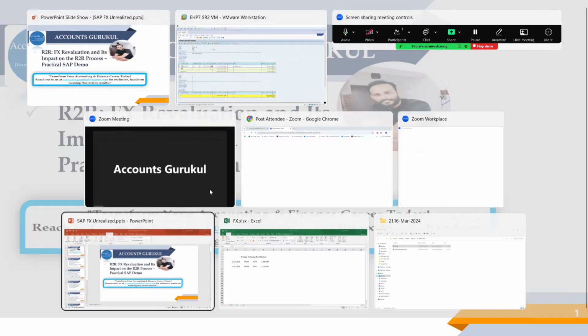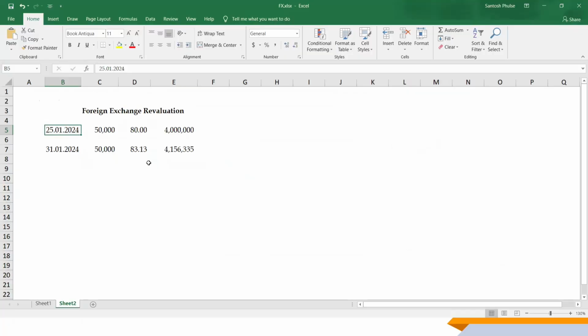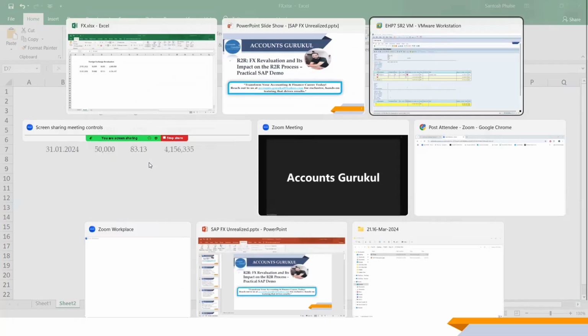Now, if you see, the entry has been posted in the system on 25th of Jan 2024. That's 50,000, and the exchange rate used is 80, and that's the reason it's 50,000 into 80. That's 40 lakh liability showing in the books of account. Now, if we are closing the books as on 31st of Jan 2024, that's 50,000.